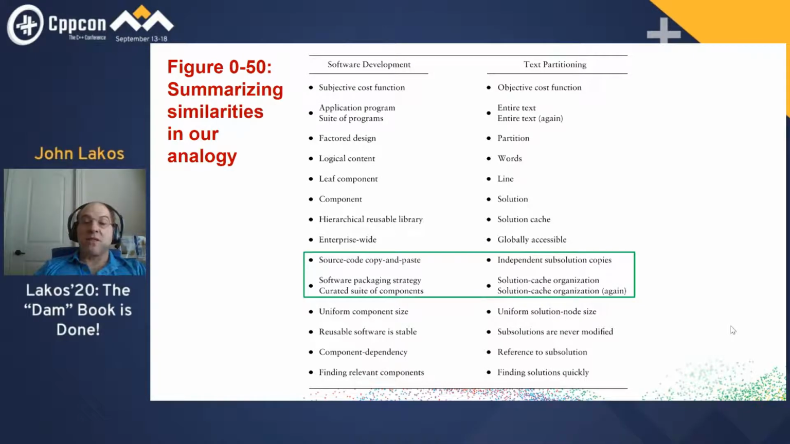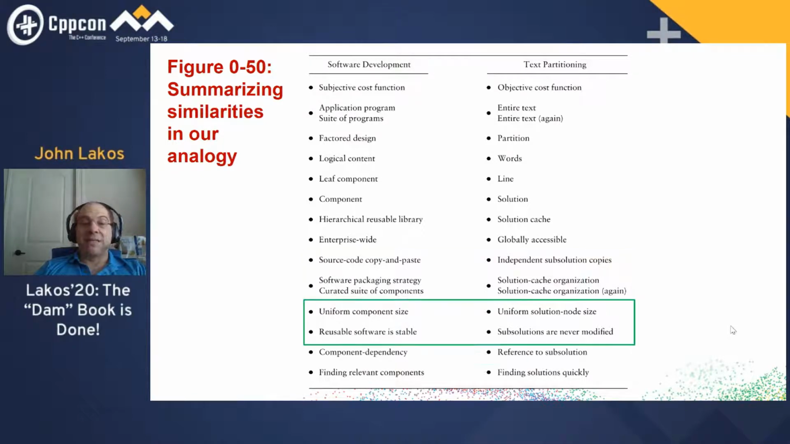Software packaging strategy, curated components. Again, this is a well-organized solution cache, possibly having a triangular matrix where you can find things instantly. Finding things in a library is a big issue as well, of course, so you have to keep that in mind. Uniform component size. This is the uniform node in that solution where you're not copying things. That means that you're referring to other things, and so the space utilization in your program goes down.